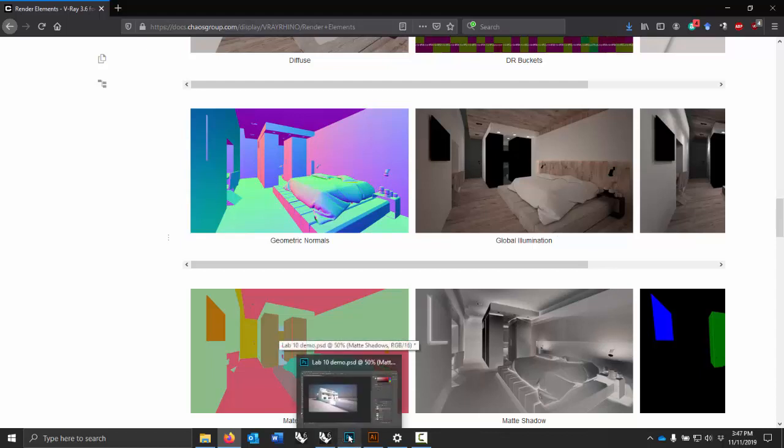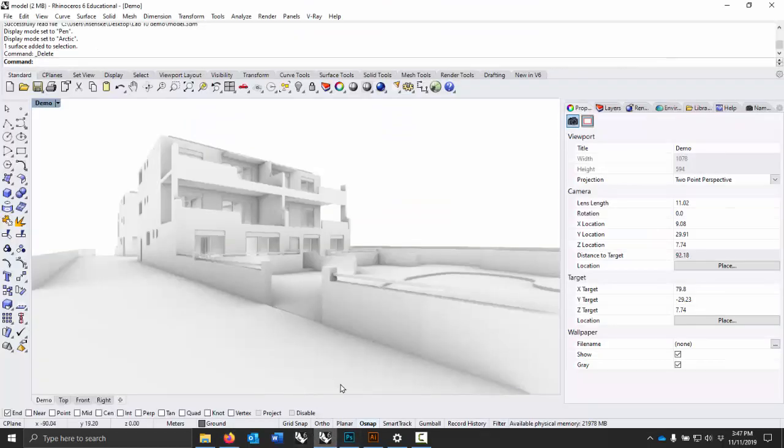I just want to talk about how you get some of these things out. So go back to Rhino. One thing you can do to get something like this out, so you can work on it: the Rhino renderer these days is pretty good.